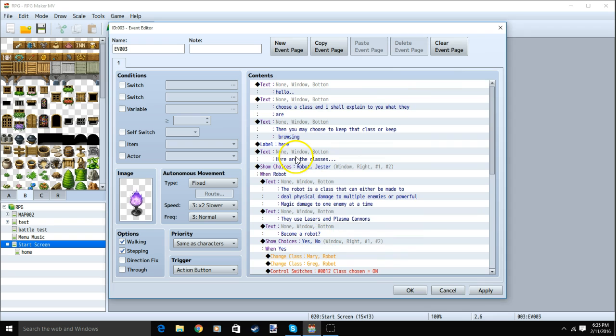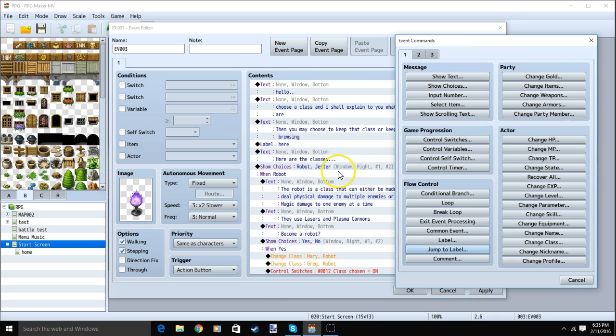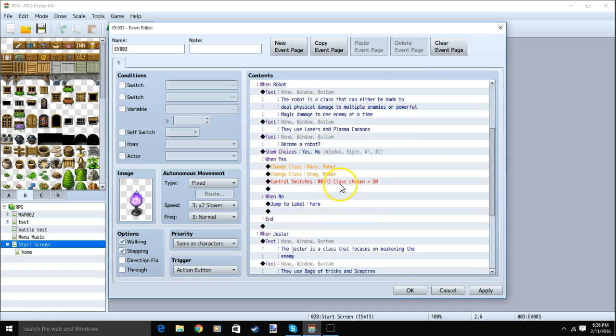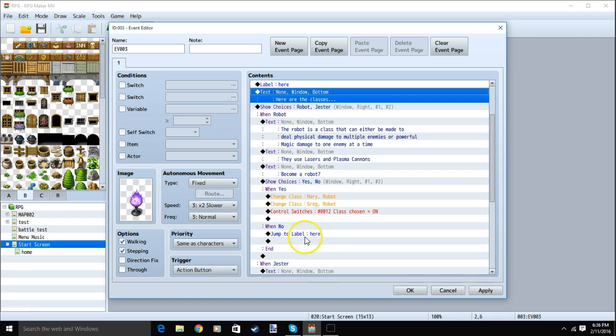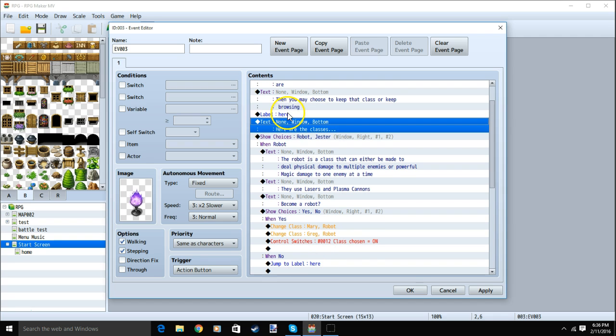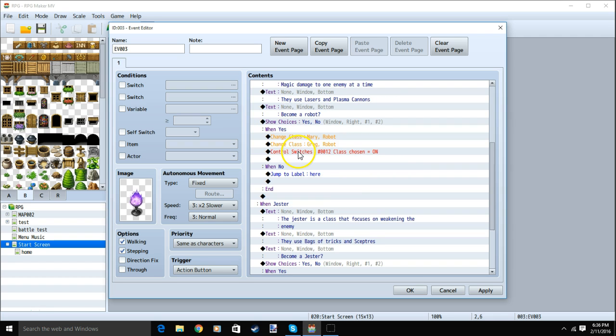We will scroll back up to here are the classes, double click that black diamond, so that our label will be on top of here are the classes. Tab 1, choose label, and type in the name of the label you decided on for the earlier step. For this tutorial, here. Then click OK. This will make it so that if your player doesn't want to be a robot and chooses no, they will be brought back to the statement, here are the classes, and be able to choose from the list again. Repeat this process for every class you add to your list.